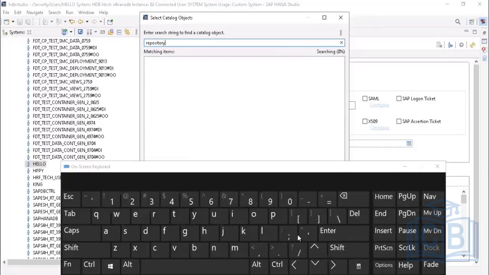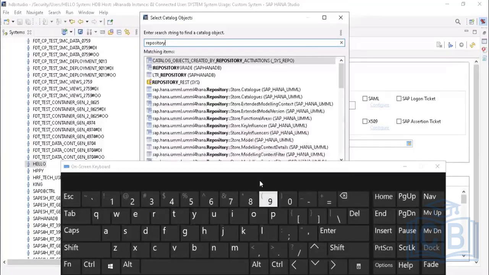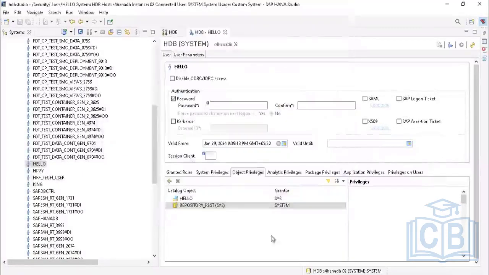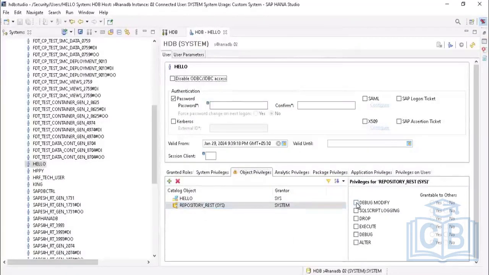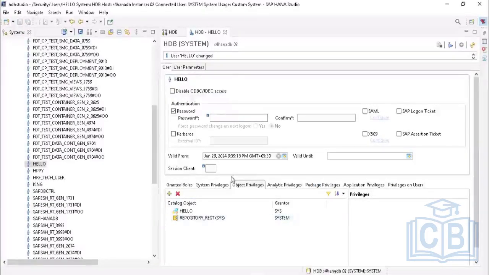repository underscore rest is the standard privilege that you need in order to see the data of content. Along with it, I'm going to give only execute access here. I'm not going to give any other access, only execute. Once you are able to perform any action successfully, you'll see that the user is successfully changed, or else you're going to see the error message as well. Always remember that if you see an error message, something has failed and you have to analyze the issue.